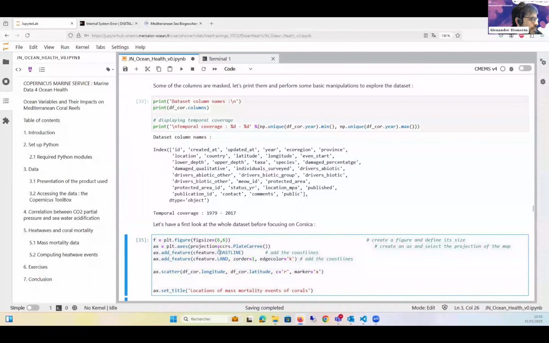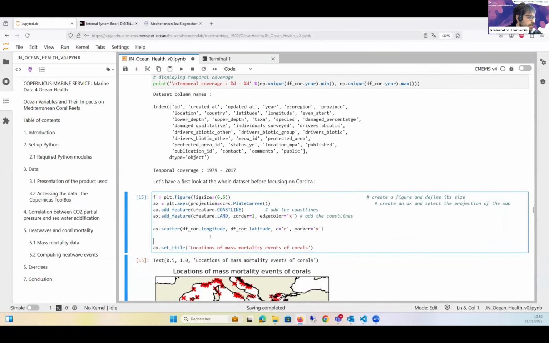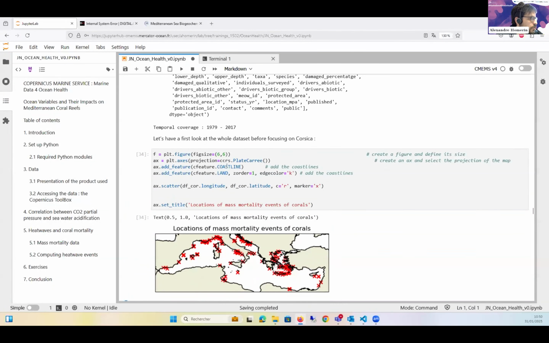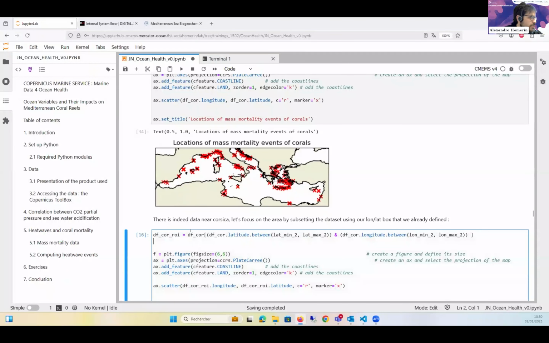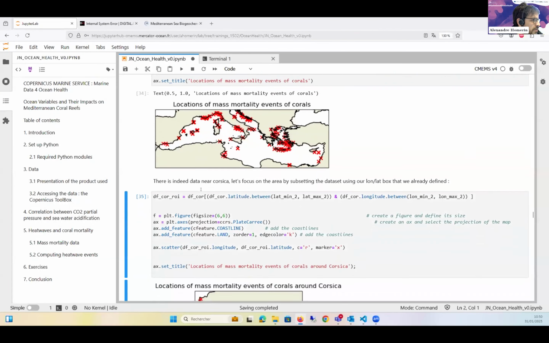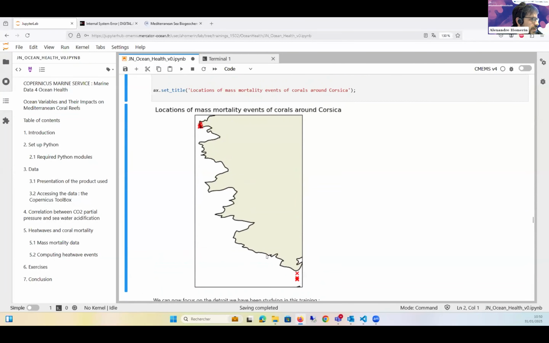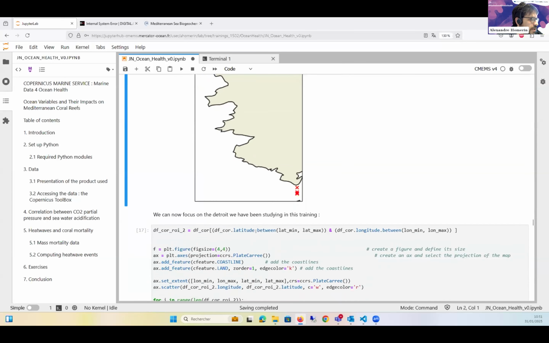Now, if we have a look at the dataset, let's look at the different locations of mass mortality events, and we will see if there is one located near Corsica because it was our area of study. Here you can see that we have a few episodes, and one here that seems to be between Corsica and Sardinia, which was the area that we have been studying until now. If we zoom in a little more, only on Corsica, you can see that indeed we have data here, which is where we were focusing on our analysis.